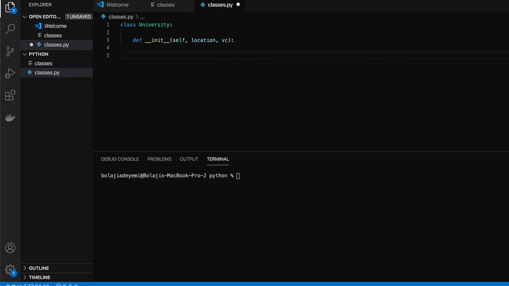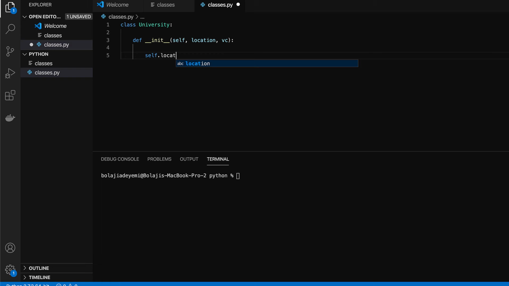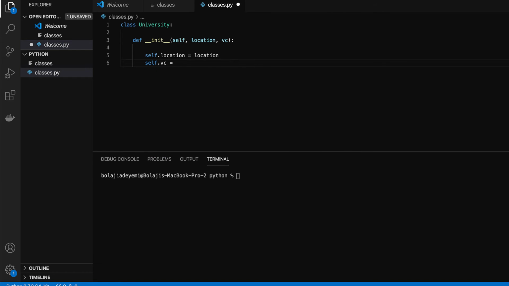So what I'm going to do next, I'll do self here, which refers to the class itself, which is the university now. I'm going to do self.location. It's the location that I passed in when this class has been instantiated. I'm going to do self.vc equals the VC that was passed in when this class will be instantiated.